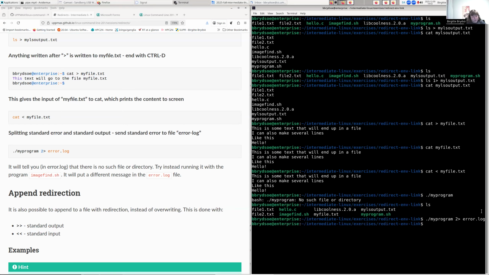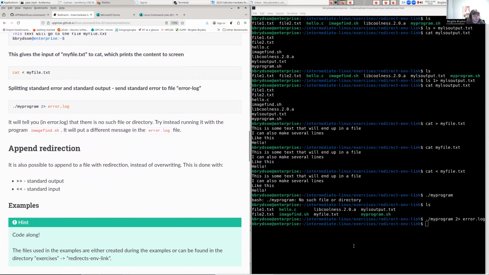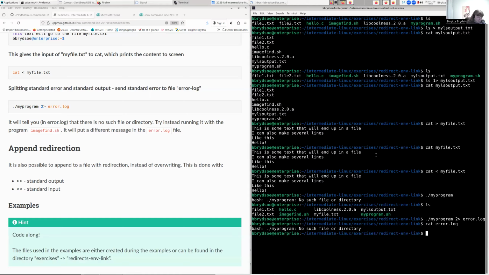So now I redirected the error to, as you remember, file descriptor 2. And I now have a file error.log that contains my program, no such file or directory. So that is also what I got here. So try instead running it on the program imagefind.sh. Let's see what happens there.